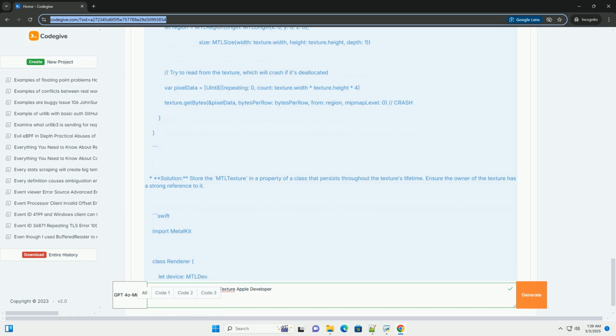How to enable: scheme editor. Go to Product, Scheme, Edit Scheme. Select the Run scheme in the left pane. Select the Diagnostics tab. Check the Address Sanitizer checkbox. Benefits: ASAN can help you identify memory corruption issues that might be indirectly causing EXC_BAD_ACCESS errors when interacting with Metal textures.